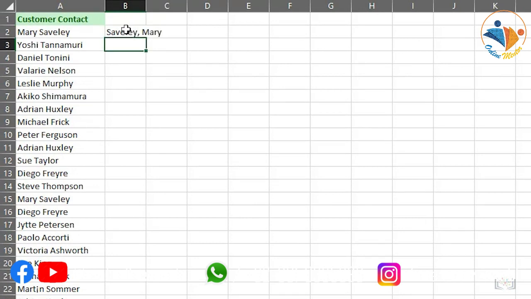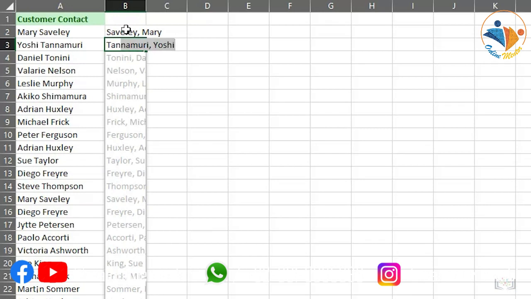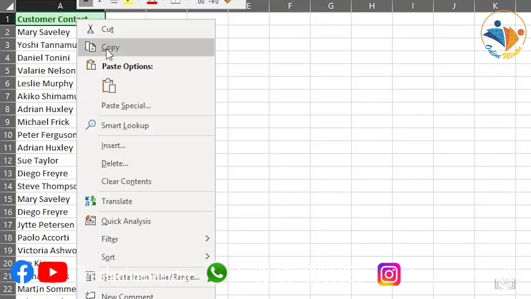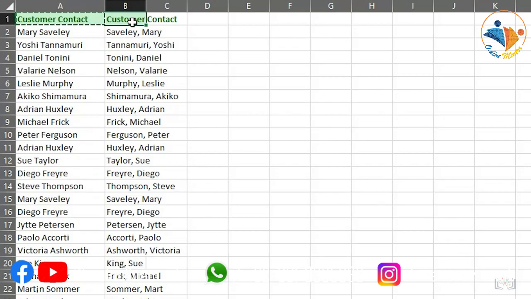Again, when we start typing the second contact's name in the next row down, that is B3, Flash Fill detects the pattern and fills in the remaining names in column B when we press Enter. You could then copy and paste the column header and delete the original column A.